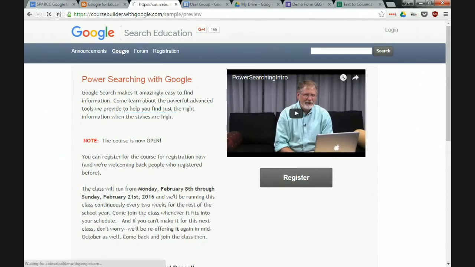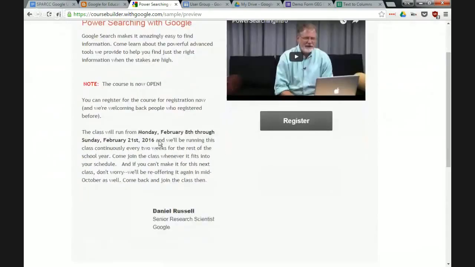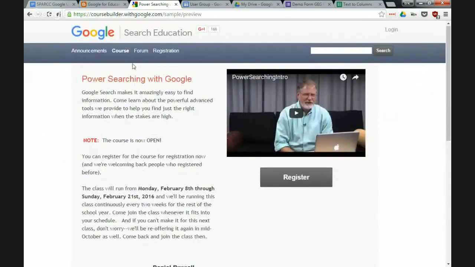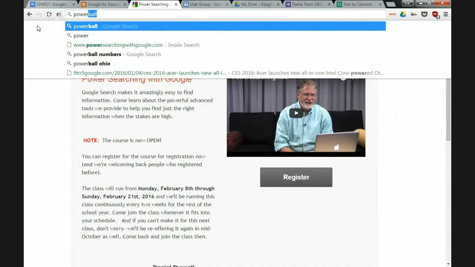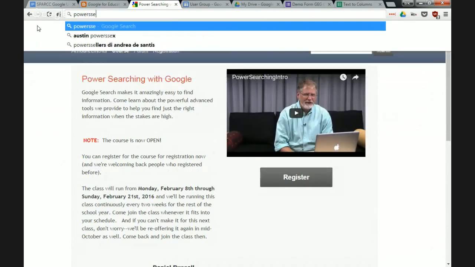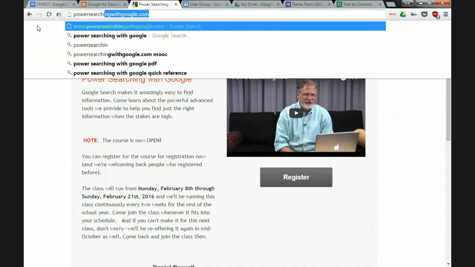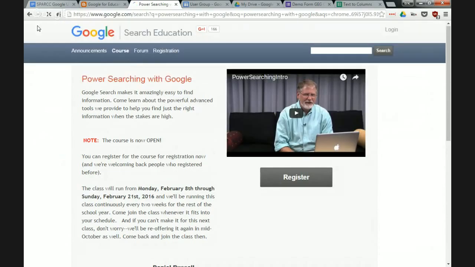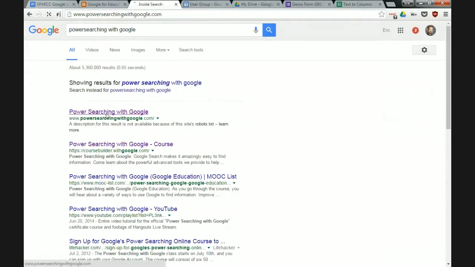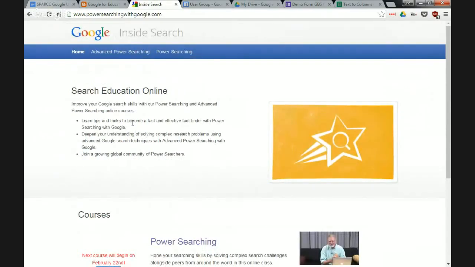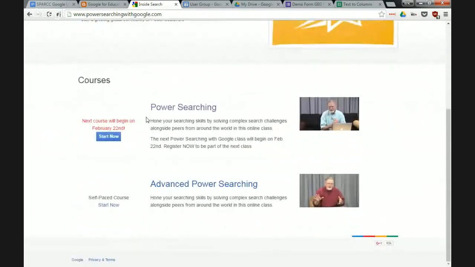Now, they actually have two different courses here besides just this one. There's also an advanced Power Searching. Let me see if I can find that real quick. Power Searching, two S's there. Power Searching with Google. Here we go. Here's the main site for it. So just powersearchingwithgoogle.com.